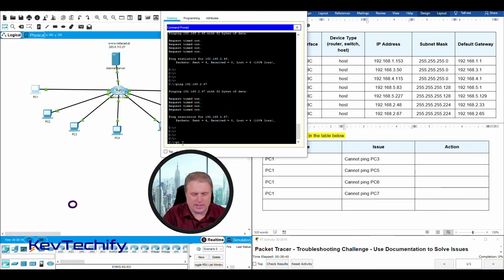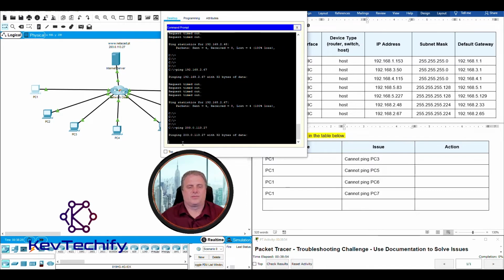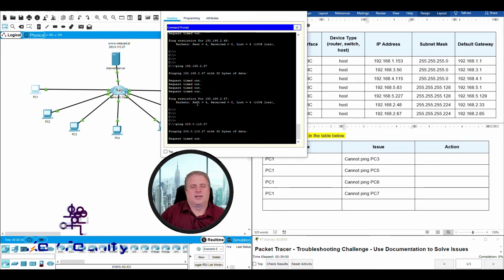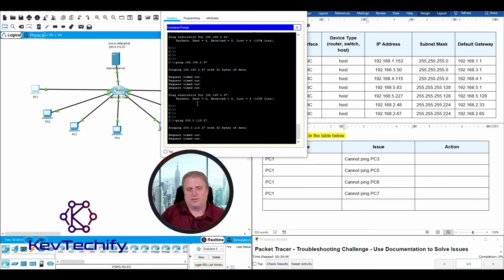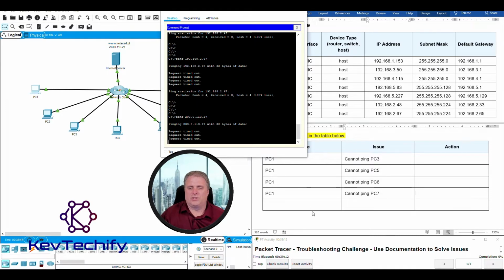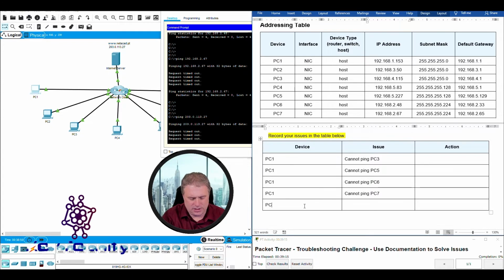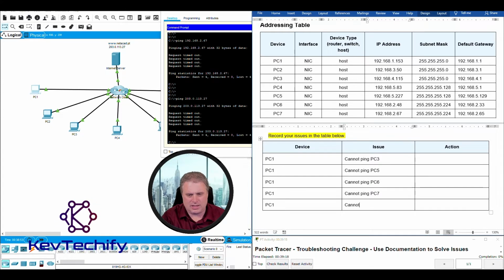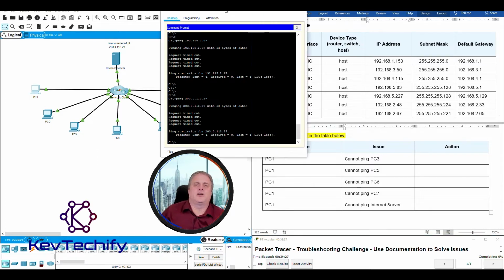And the last thing we have to do is ping our internet server, 203.0.113.27. Let's go ahead and ping that. So ping 203.0.113.27. Okay, so we got one timeout. Doesn't look like it was an ARP lookup timeout. Looks like that's going to fail also. So we have some troubleshooting to do. So PC1 cannot ping the internet server.